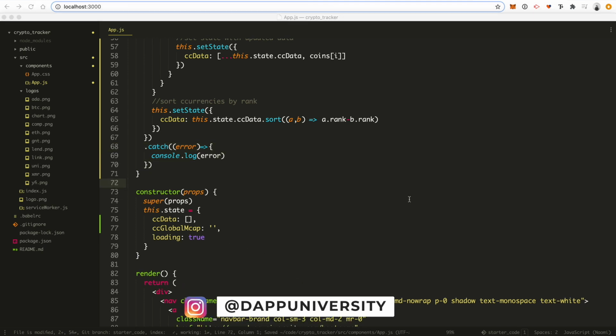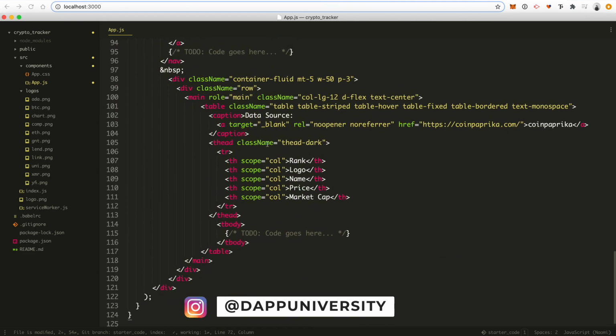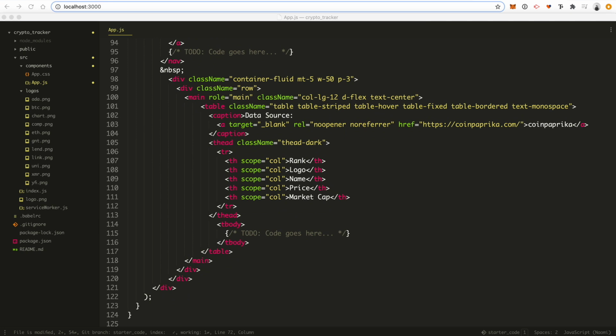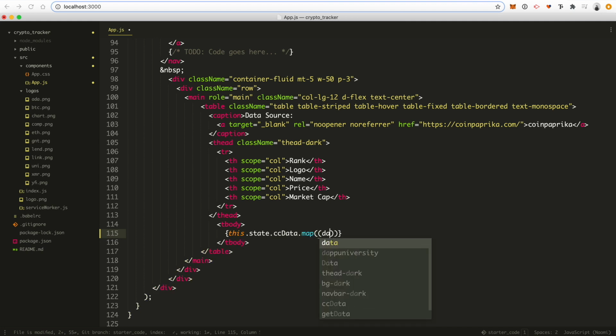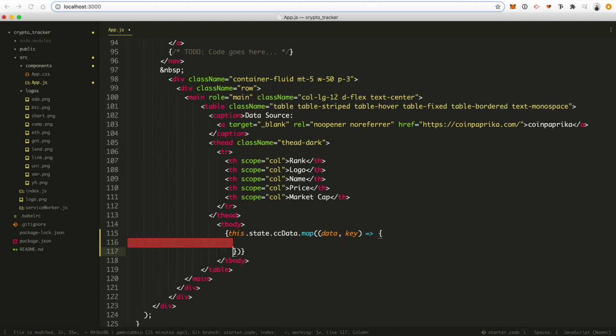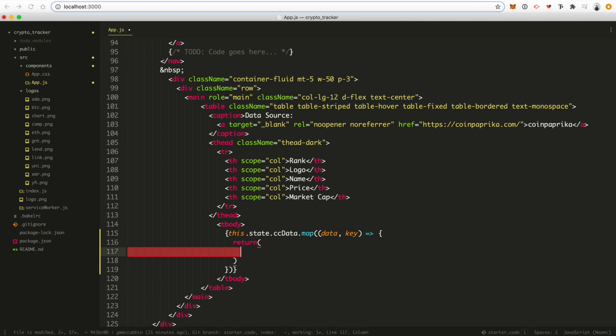So there we go. Now let's go ahead and lay this information out on the page. So go down here to the body. All right. And then in this body, what we're going to do is put all the coins on the page like this. Basically, we'll say this.state.cc data.map. And then we'll say data, all right, key. And then we'll put the function like this. And then this is where we will basically create a table row for every single coin, all right, in our list. So we put this return function in here. And then I'm just going to paste in the table row from the final code solution, so we don't have to code all of it step by step.